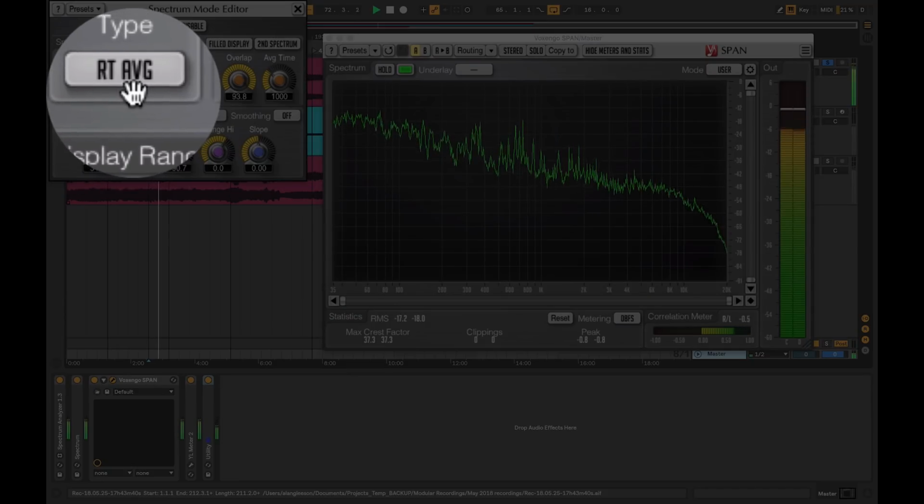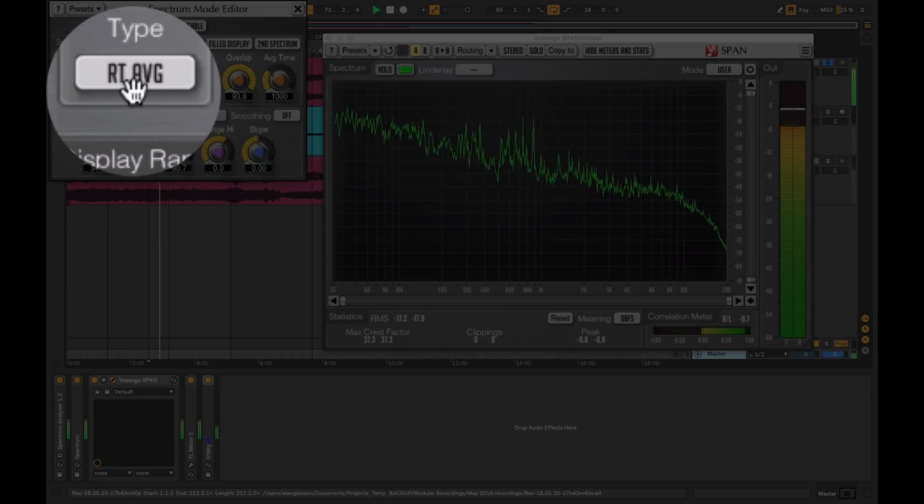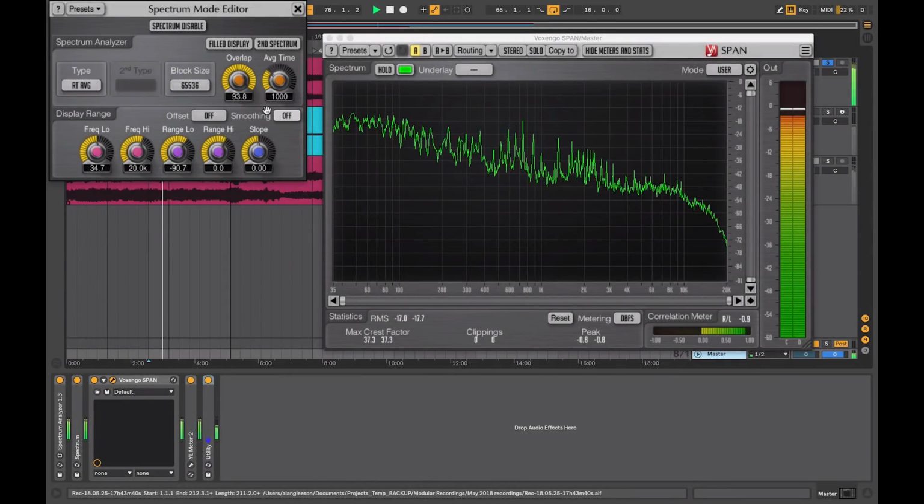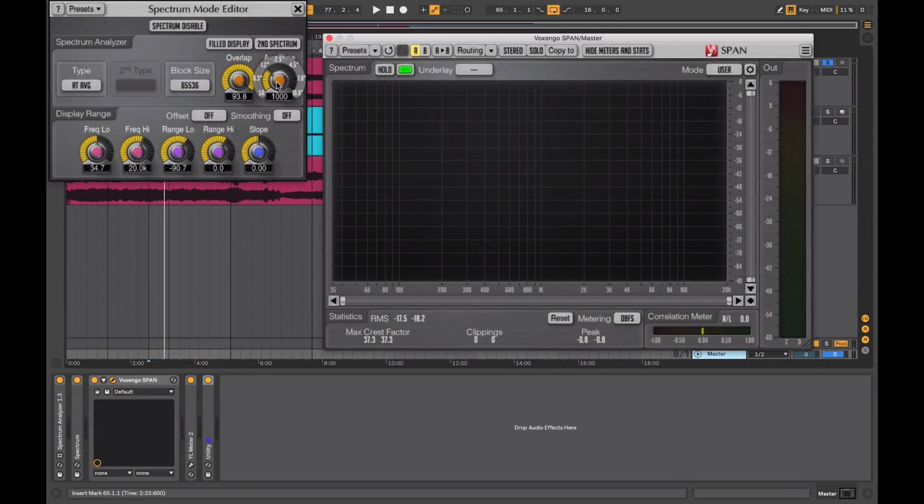Over in our type section, we've got RT average selected, which engages real-time spectrum averaging analysis. This is probably the most useful setting, and it averages the spectrum over a period specified by the average time set here. So this parameter in conjunction with the overlap can help us get a smoother response when using higher block sizes. Another type setting that we have is max, which is a cumulative real-time peak value.